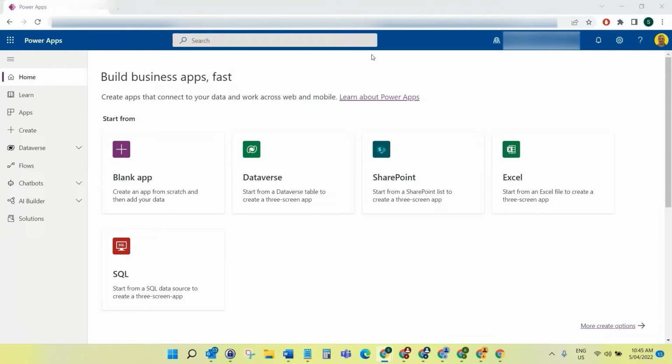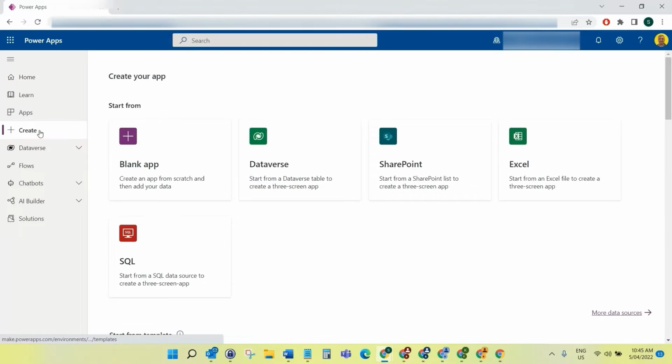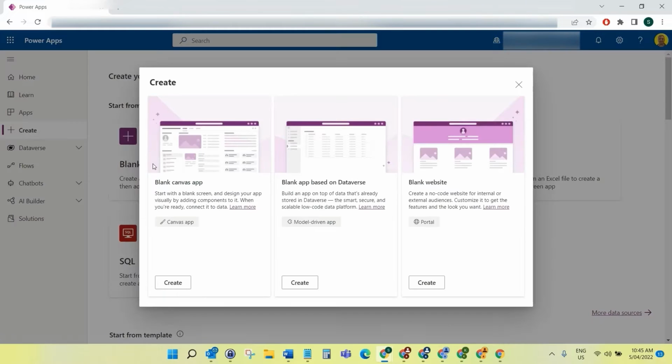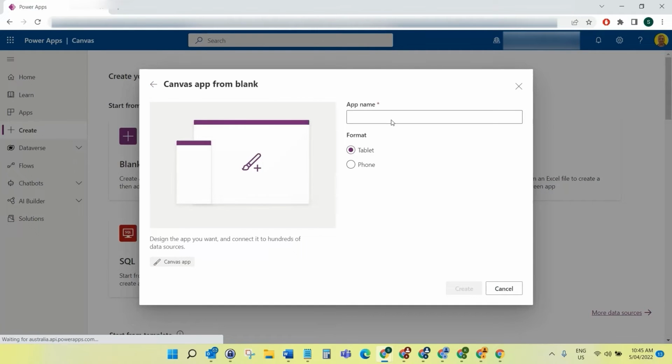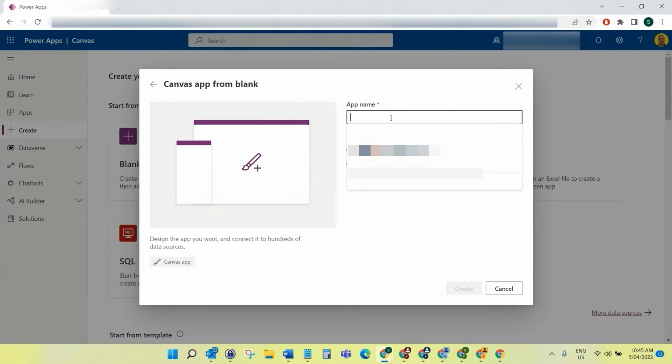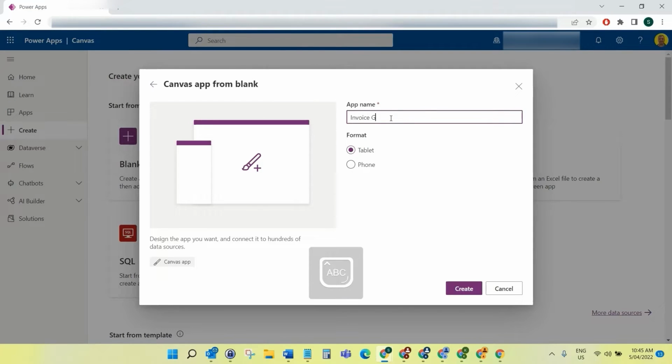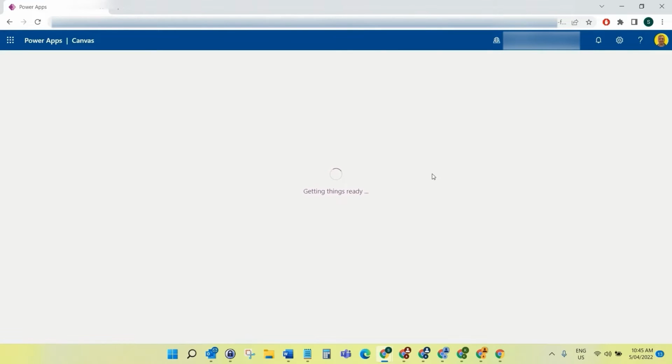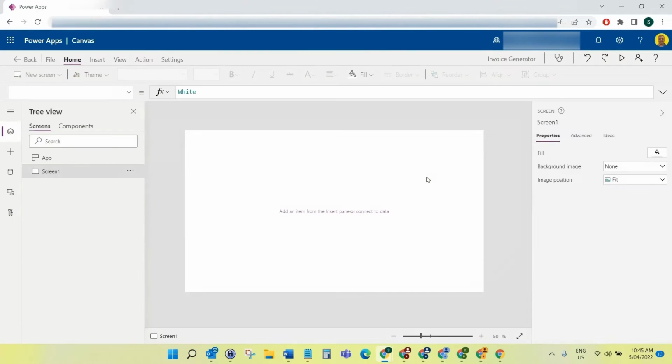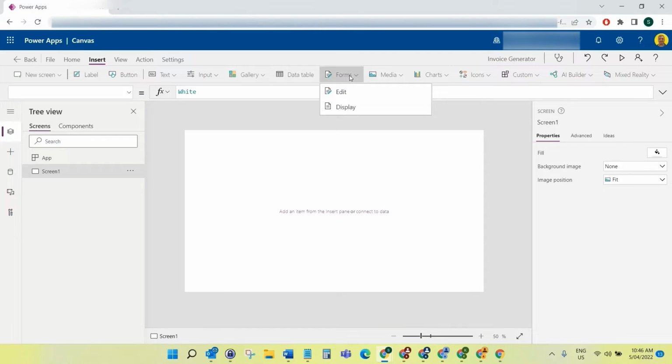So as you can see, I've come to PowerApps. I'm going to create a new blank canvas app. So I'm going to do a blank canvas app here, and I'm going to call this Invoice Generator. Okay, so what we want to do first is we want to click Insert, and then we want to add a form, and we want to add an edit form.